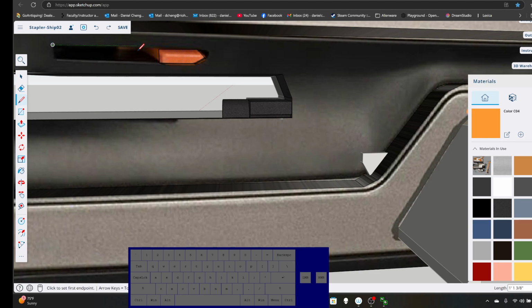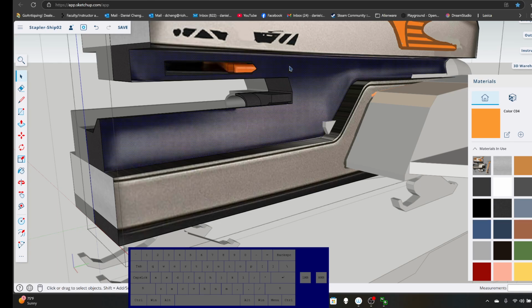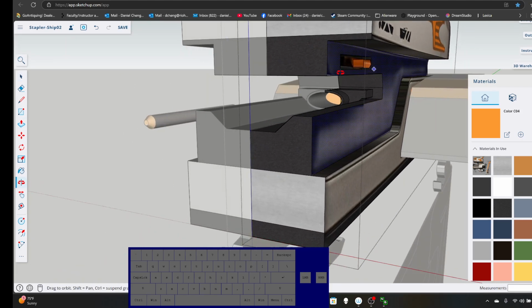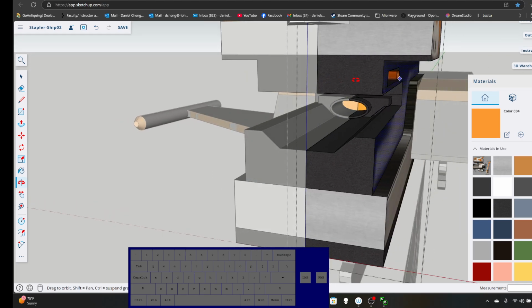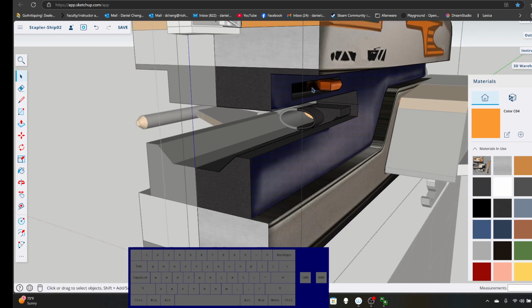Hmm. Let's see. Let's go a little further down. Yeah, like this. There's a little notch thing. And we can pull it out a little bit. So now it's making a little bit of that. And we can push this part further in.